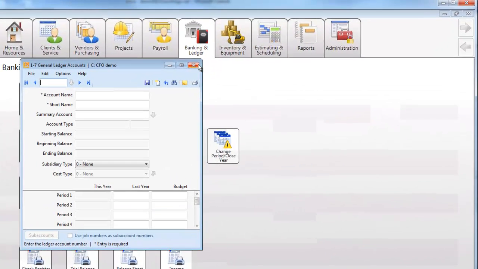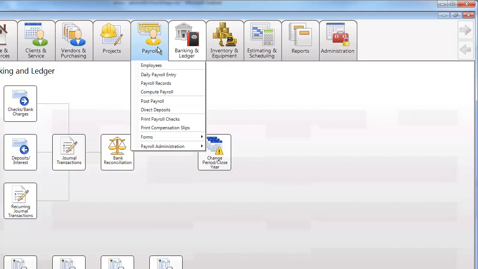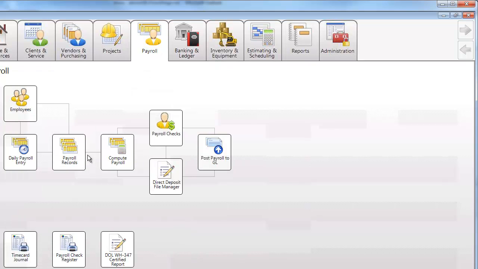Hopefully that helps you. But the accounting is pretty straightforward. I mean, payroll. I'm not sure if you're doing payroll in-house or not, but full payroll with all of the federal reporting and the state reporting is all included with the program as well.